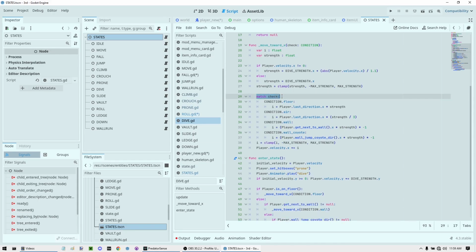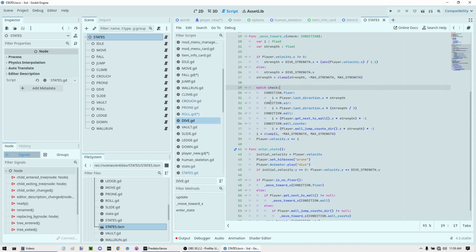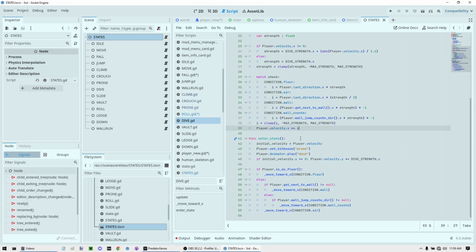And this is where we check condition: floor, condition area, wall, coyote. Set all these i equal, and then at the end of it, do the clamp to make sure you're not going over the edge with the strength, and then set the velocity as well.